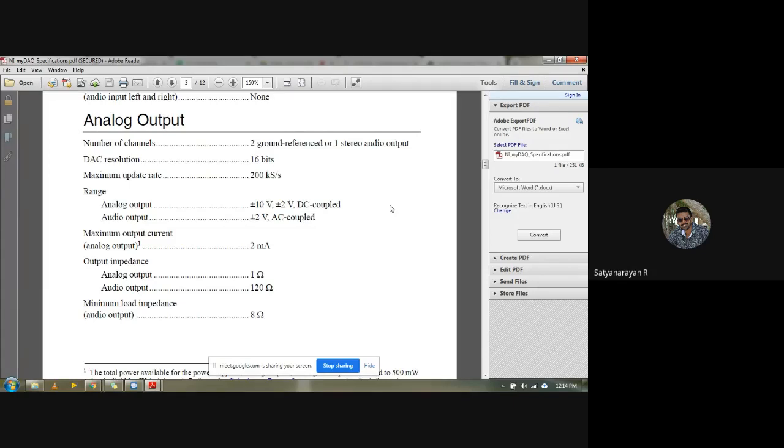Excuse me. The two analog inputs we have already seen, like what the voltage range is, its capacity, the resolution, the timing, everything. So we'll just see about analog output. In analog output also we have two grounded references. In input we have a differential, and in analog output we have grounded reference.